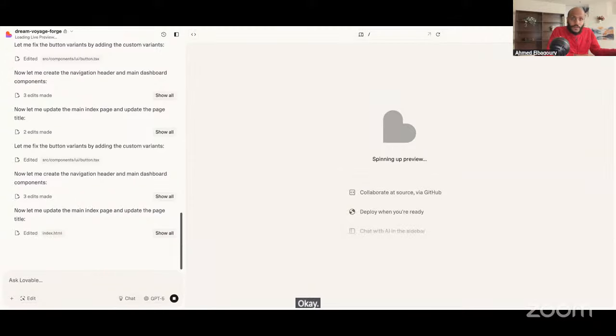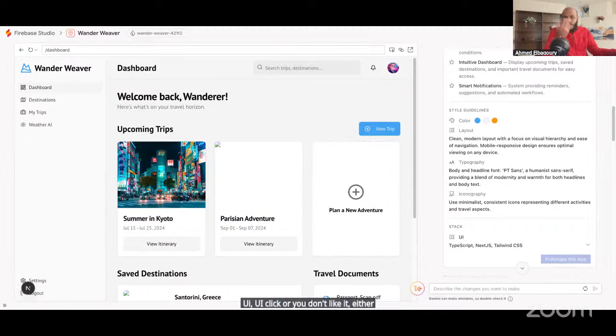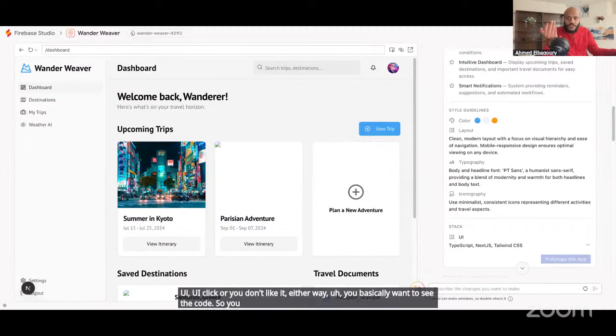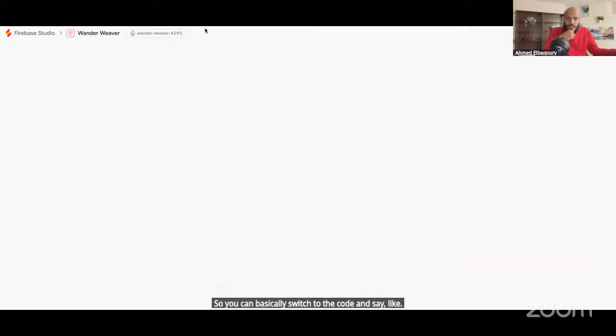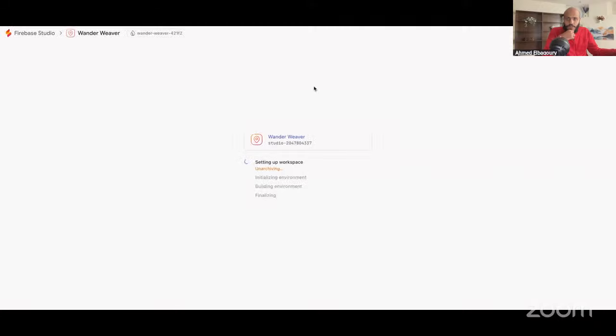Okay, let's see if any of these finished. They haven't finished, so let's not wait for them. Let's continue progressing on the demo that I pre-prepared. If you see this UI, you like it or you don't, either way you want to see the code. So you can switch to the code. Now we are in Firebase Studio, and it will take a moment to switch. Let me maybe refresh this. Oh, it's trying to set up my workspace, which is slow, and is going to take a bit of time.